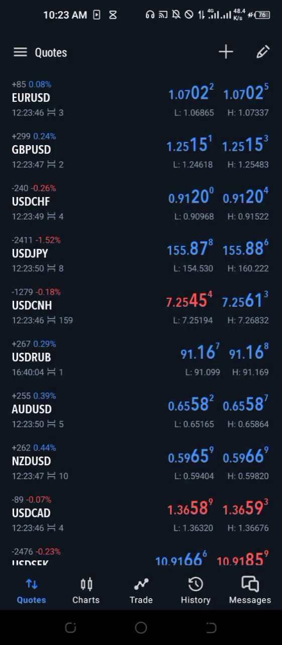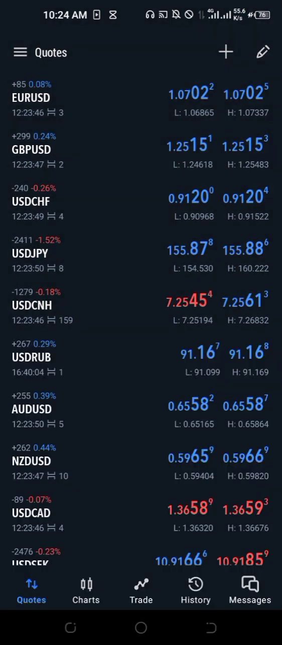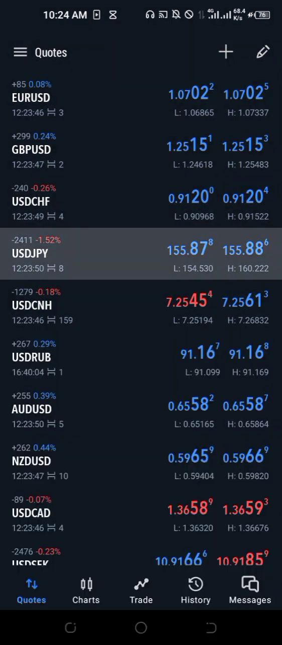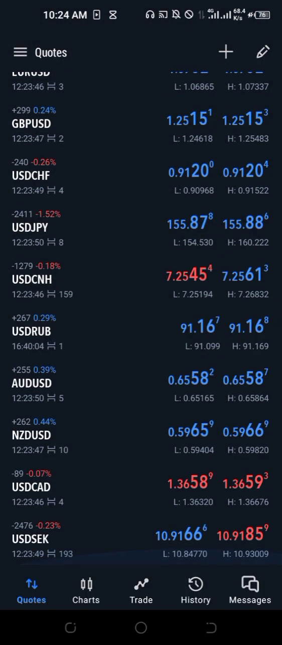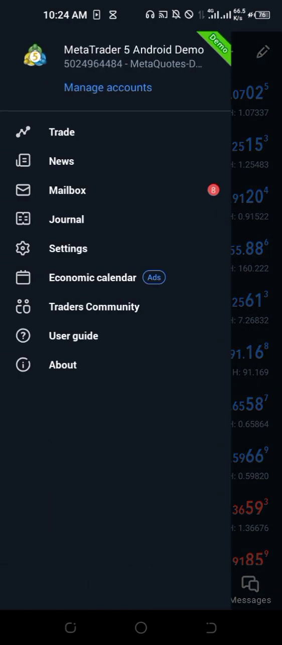So now this is where all the currency pairs are. We have Euro USD, GBP USD, USD CHF, USD JPY, and the rest. When you click these quotes here, you can switch accounts or add the broker you're using to trade.